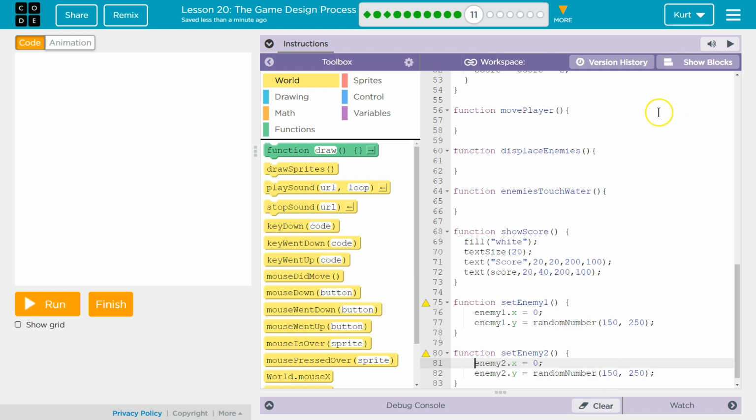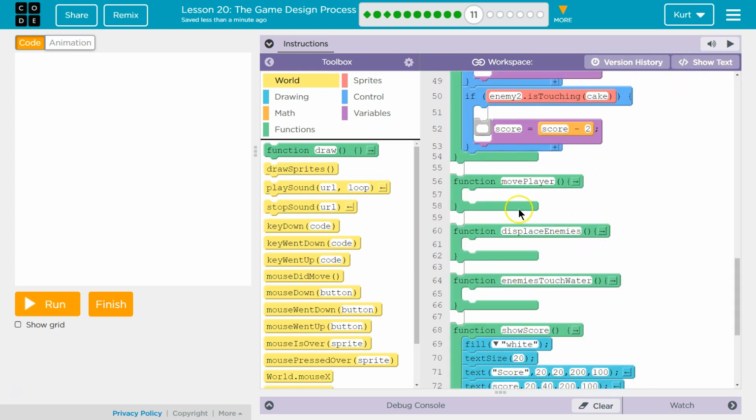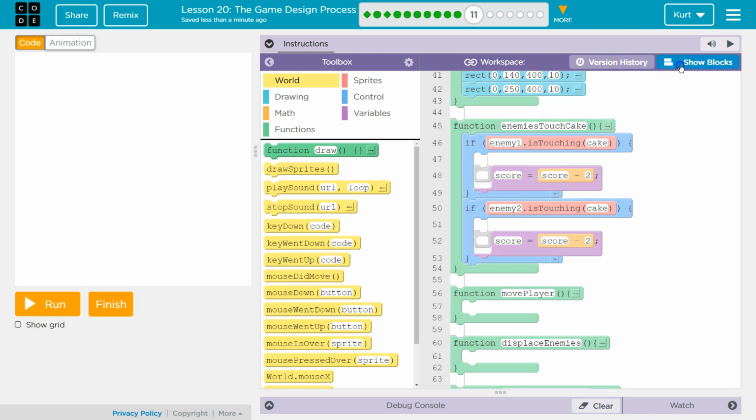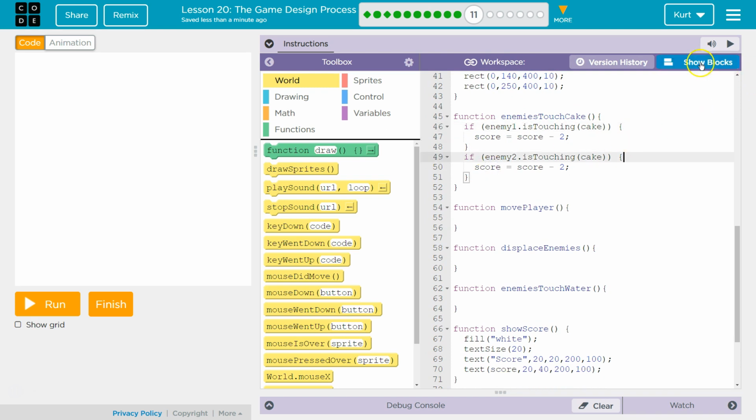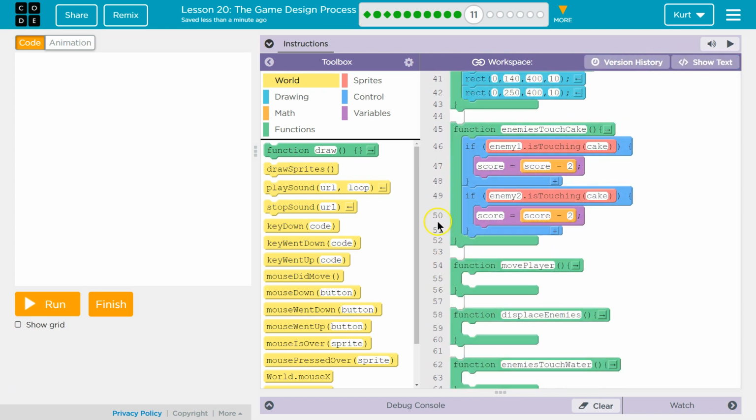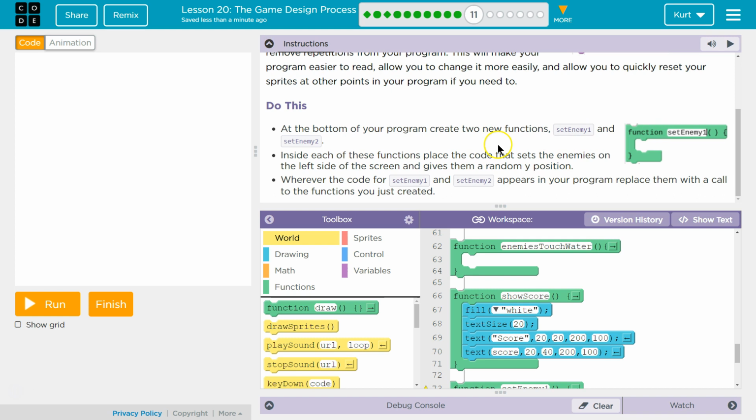there we are, and let me get out of this now. Oop, I have some leftover stuff here, what's that? Oh, don't like that leftover stuff. Alright. And now we want to call the functions. So we now have set enemy 1 and set enemy 2, right? Just like they asked. Yep.